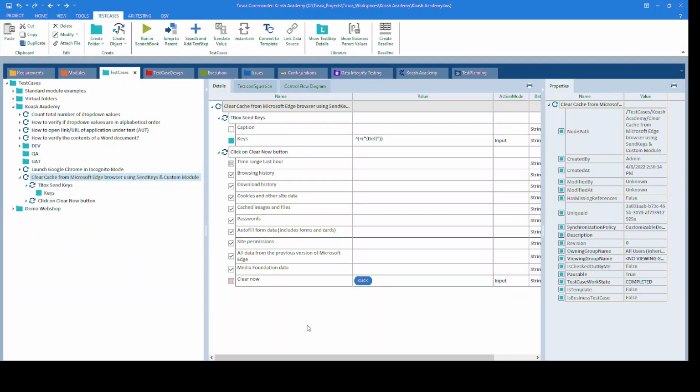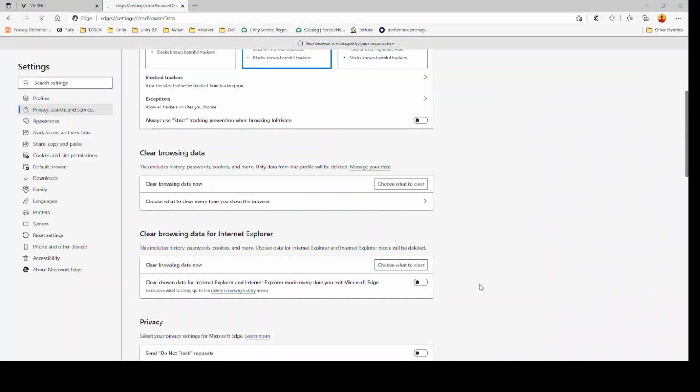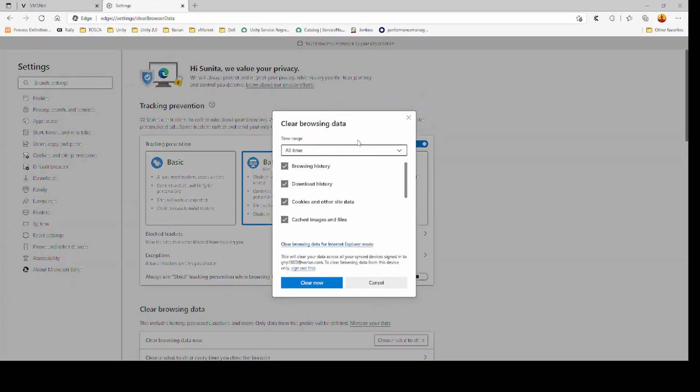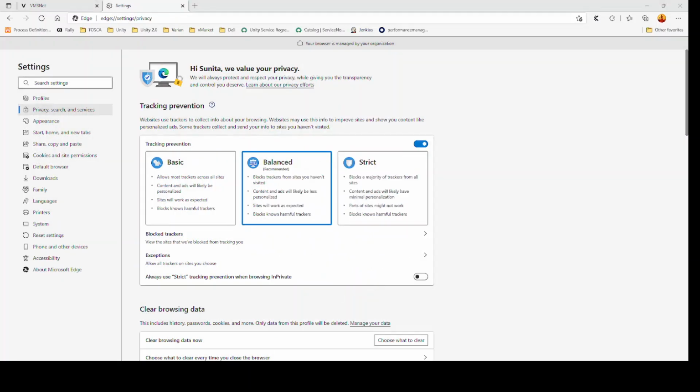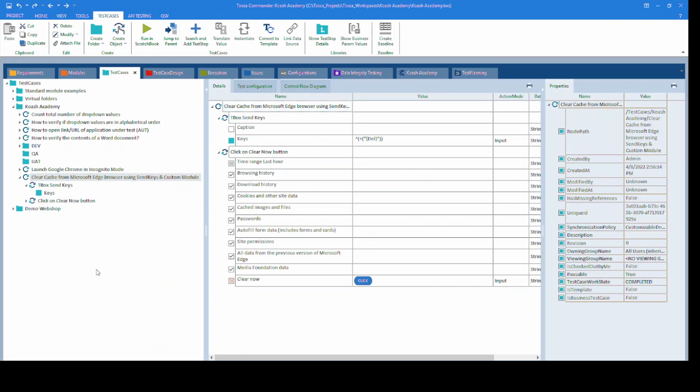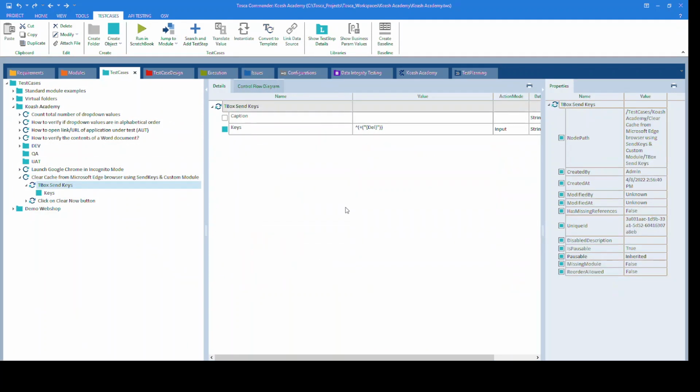So there is a shortcut to launch a dialog to clear browser cache, and that is Control Shift Delete. So if I go to my Edge and I press Control Shift Delete, this will open this dialog box, Clear Browsing Data. So we can make use of the standard module TBox Send Keys to send these keys. I have dragged and dropped this module and created a test step. I have sent those keys. So let's just give it a run and see.